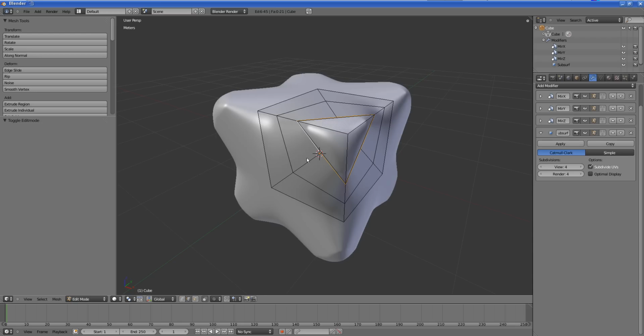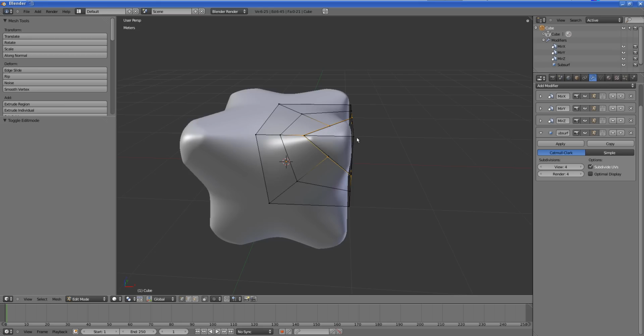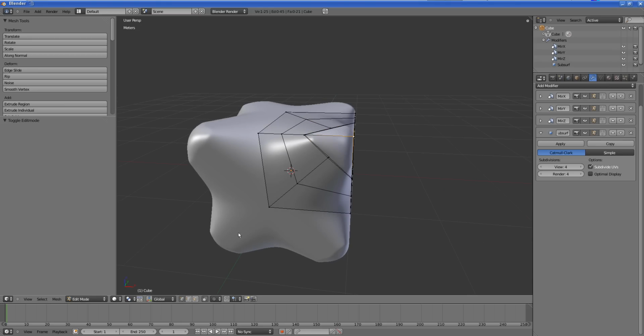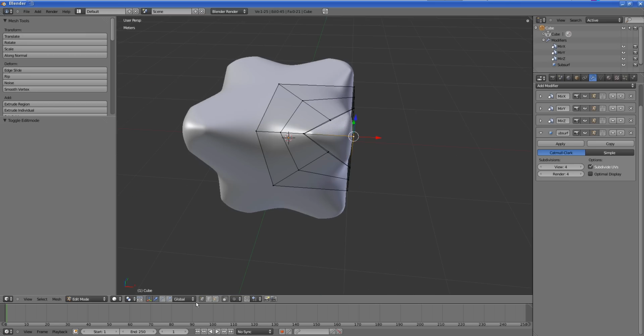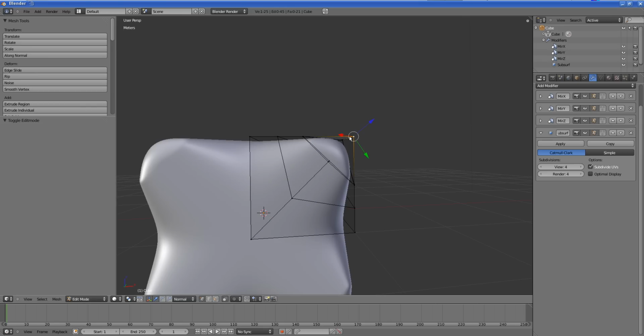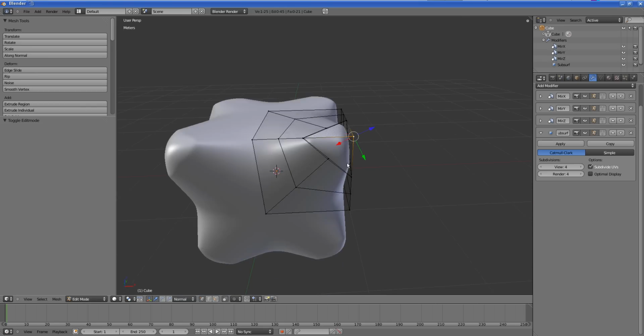Let's switch to vertex select mode. Hotkey is Control Tab and vertex. Now let's switch to the manipulator. Right now the manipulator is in the global space. Let's switch to the normal. So the manipulator now points along the vertex normal.